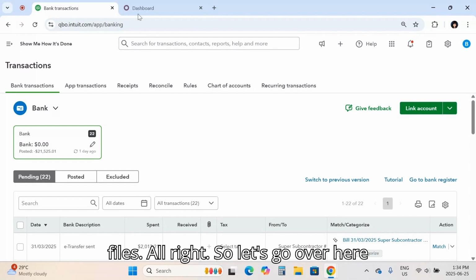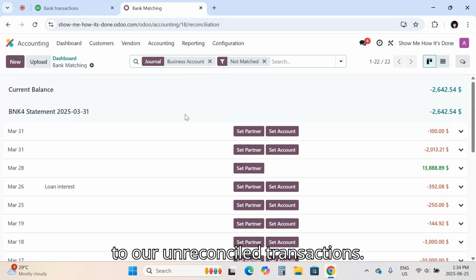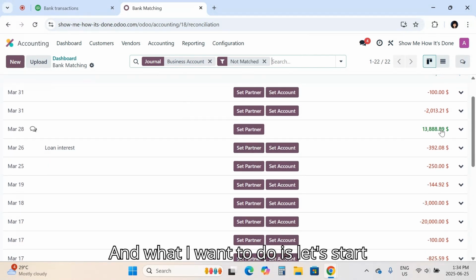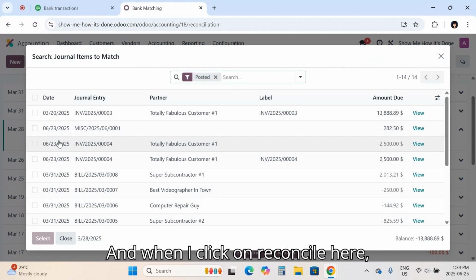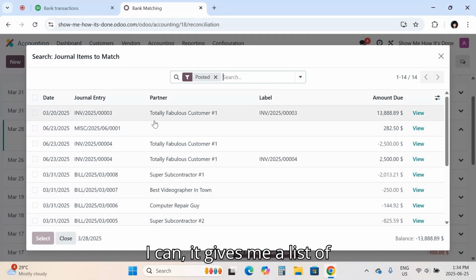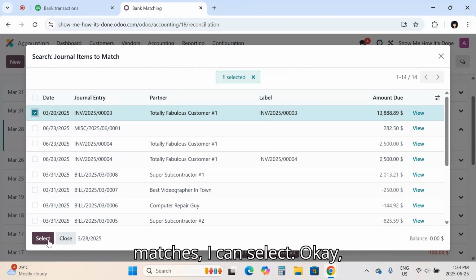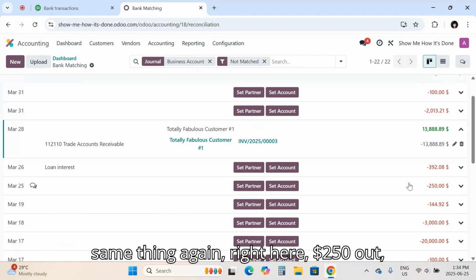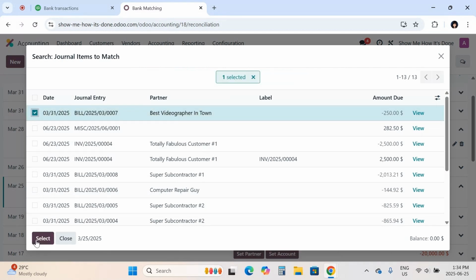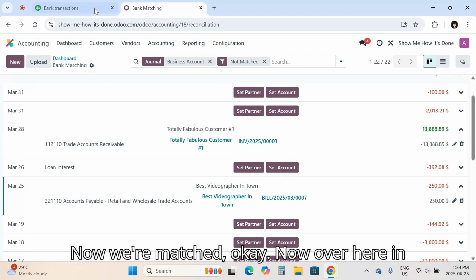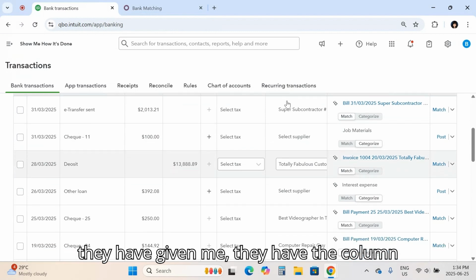All right. So let's go over here to Odoo, and we're going to pop into our unreconciled transactions. Let's start here. I have a $13,000 deposit. When I click on reconcile here, it gives me a list of all the transactions that haven't been reconciled yet. When I see one that matches, I can select. Same thing again right here, $250 out, reconcile. I have this bill payment. Now we're matched.